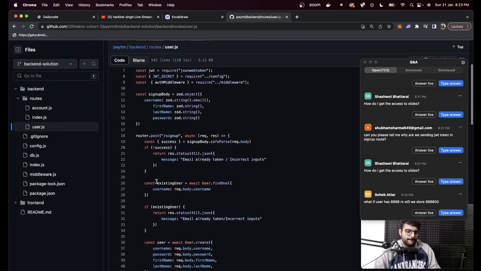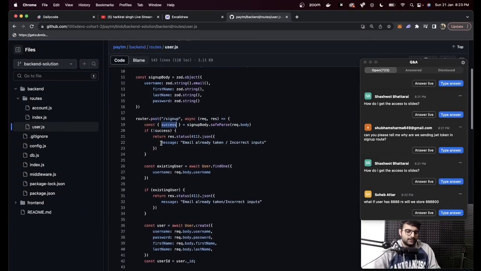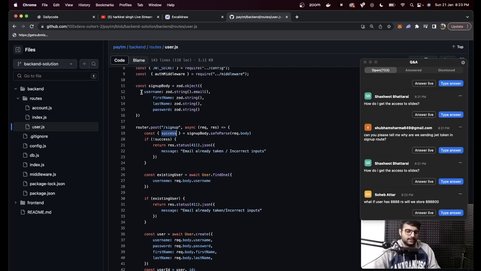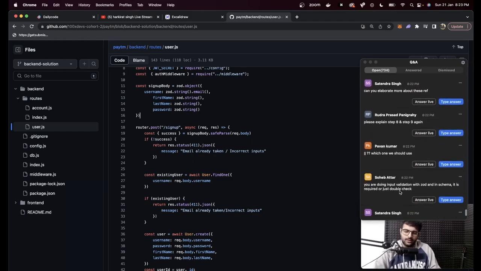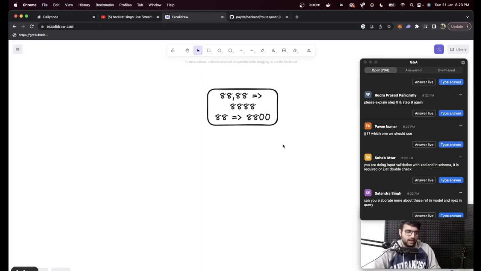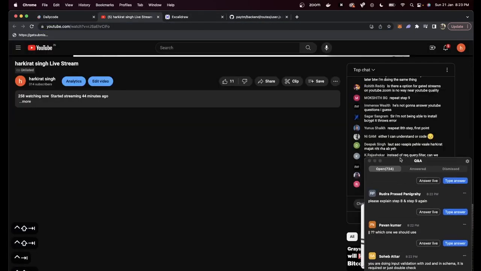Step 8 is the user route. I'm assuming this route is pretty simple. The one that lets the user update their password, first name and last name. The other route lets the user get all the other users from the backend.